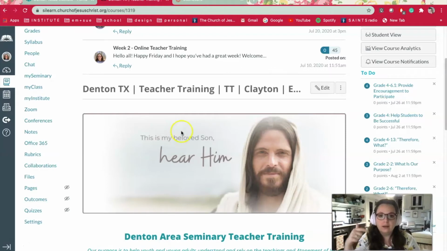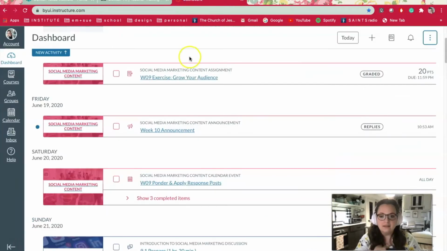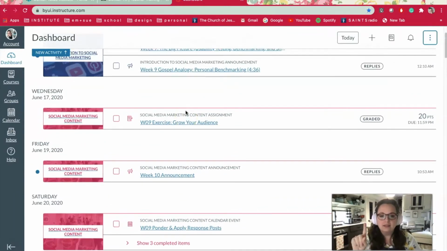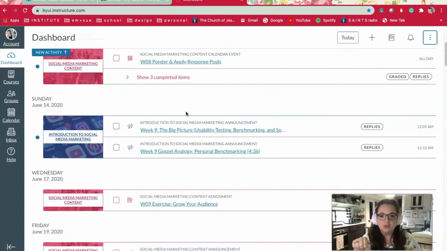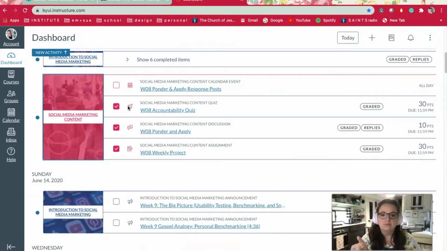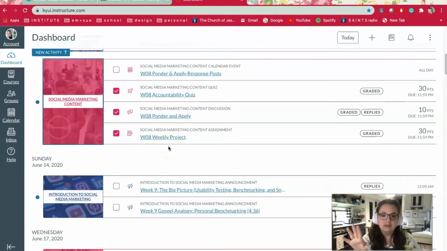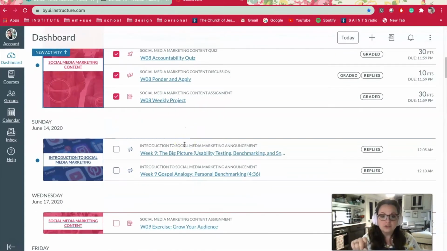So I'm going to show you in my student Canvas, which is from when I was a student at BYU Idaho this past semester. And this is why you want to put dates in there. Because on the dashboard, it shows up like this for the student. And it shows them everything they have to do. And when they do it, it checks it off. This is super helpful as a student. Before I realized you could do this, I was totally lost.